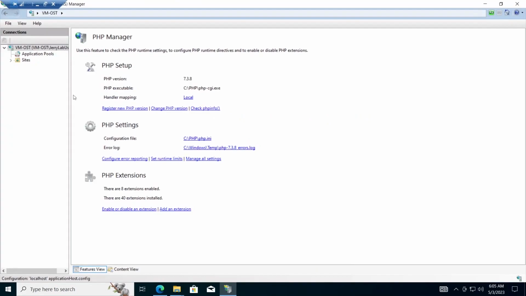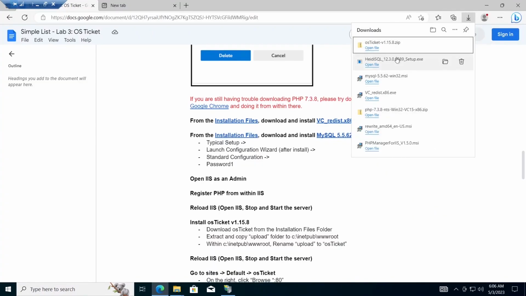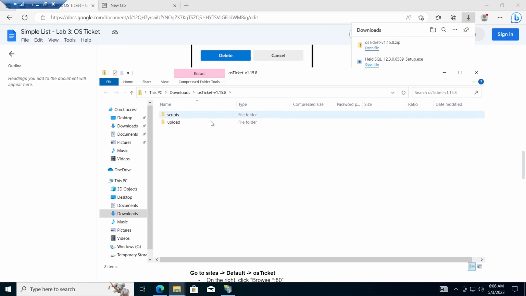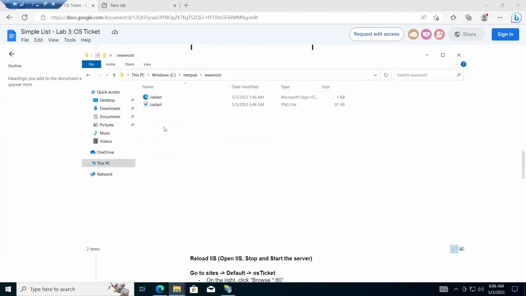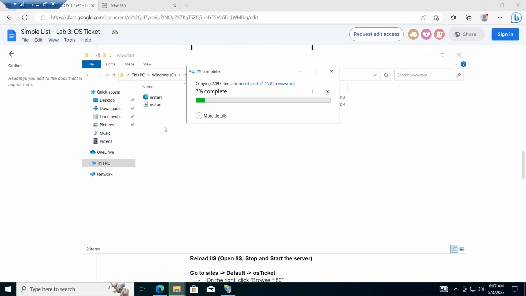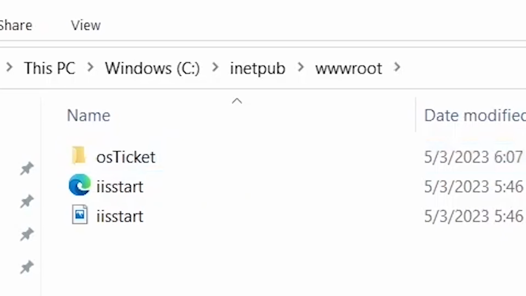And that's it. So once you've done that, the next thing you're going to do is to go to our simple list and install osTicket. Let's do it. So what we need to do is to extract the osTicket files, and we're going to be copying the upload folder and pasting it into the location on the screen. Once you're done with pasting the folder into the location on the screen, the next thing to do is to rename the directory to osTicket.